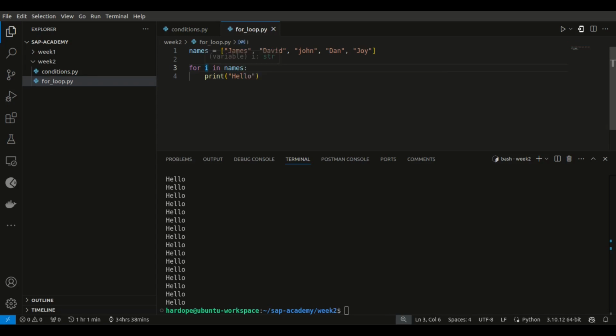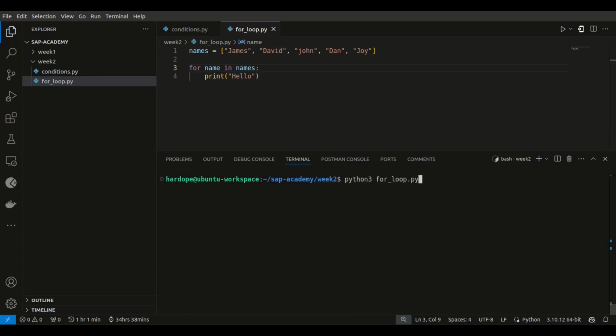So now I can change this I just for clarity. I can change the I to name. So you can see for name in names, for every single name in this list of names, I want to print something. Now when I run my code, you can see we have hello printed the same number of times that we have the names in this list.